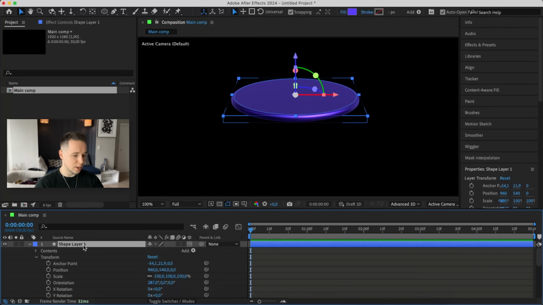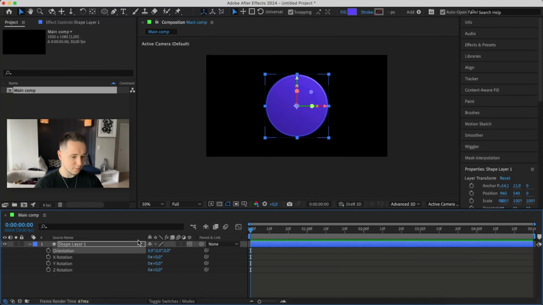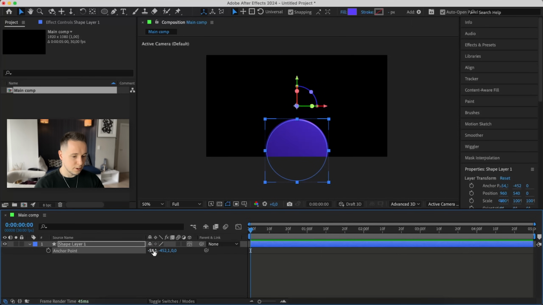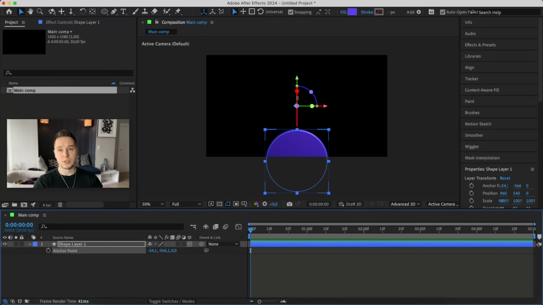So all we need to do now is reset the rotation to 0 again. And also what I'm going to do is move the anchor point outside of the shape. So not this value, but this one. And I'm going to put it below the shape. So you can see here in the middle, the anchor point is not moving, and that's exactly what we want because we are going to rotate the shape around this anchor point so we get the entire full circle.